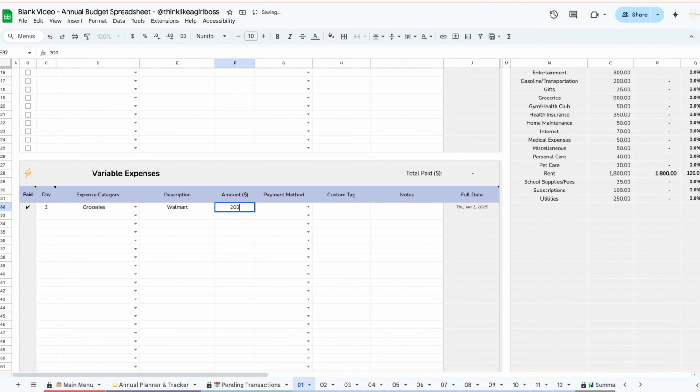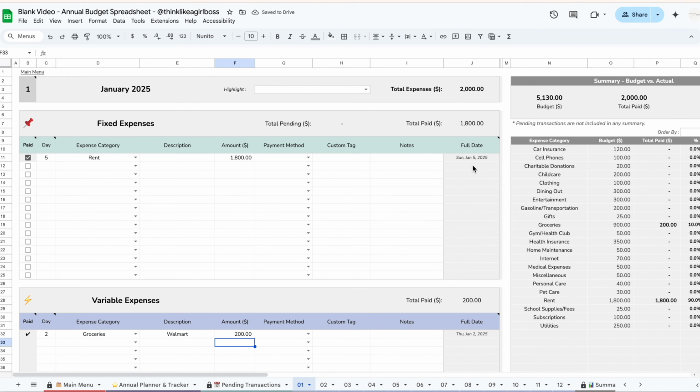You set an amount, and you're going to notice that as soon as I added the amount, my total paid increased. And then up here, what you're going to be seeing is the total added up from both tables. So you can see the 1,800 plus the 200, and this is the total that you're going to be seeing up here. If I hadn't checked this box, then you would only be seeing 200. You would only be seeing what you have down here.